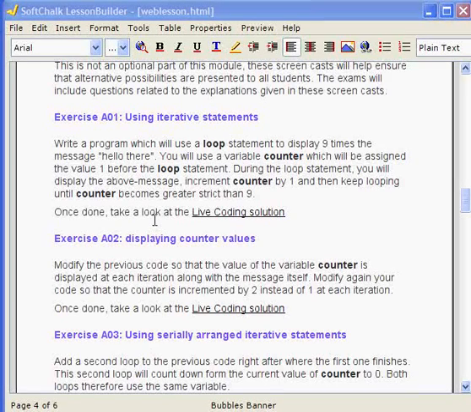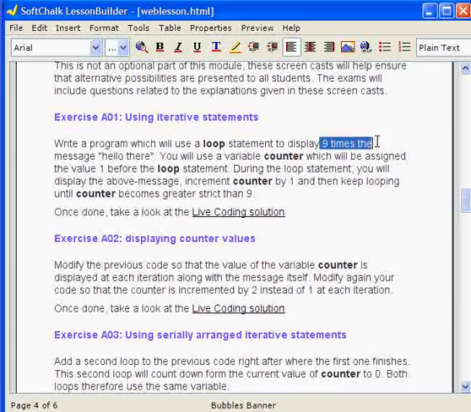The first exercise, exercise A01, is going to be a sort of warm-up exercise as well, insofar as it will involve making a very simple loop, a counter-based iteration. And if we look at the description of the problem, we see that we are going to write a program which uses a loop statement to display 9 times the message "hello there" on the screen, on the console.